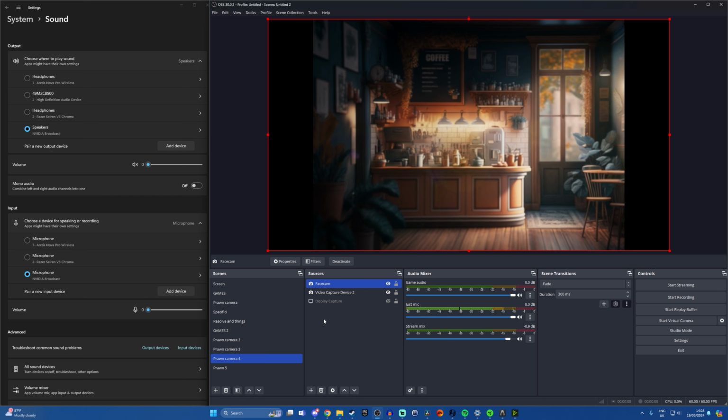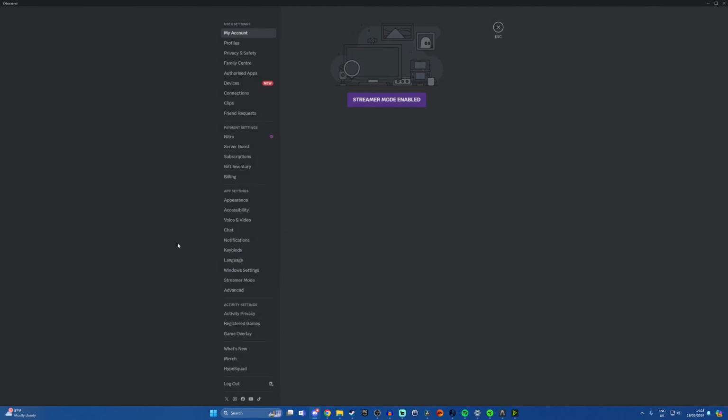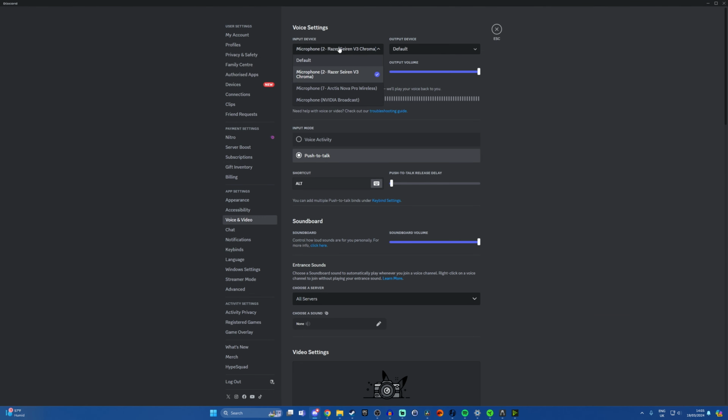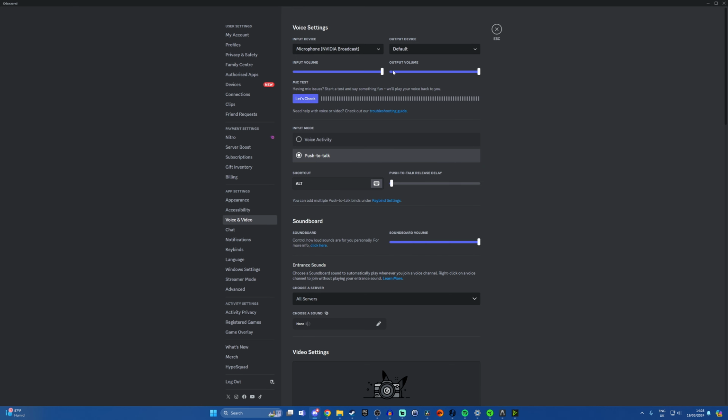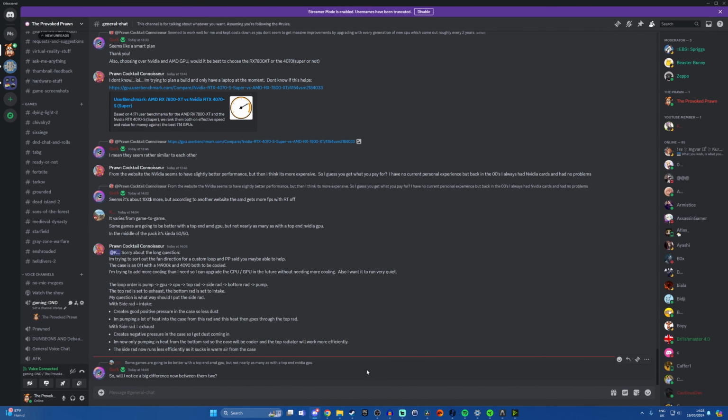Now, it's worth noting that Broadcast will work with all sorts of things, so you could use it with Microsoft Teams, Zoom, Discord, and other things as well. You'd have to apply the same logic, so just go into the relevant app. Let's take Discord as an example. Go into the voice and sound settings, and then you'd set Broadcast as your input device instead of the microphone directly. That way, basically, your mic's going into Broadcast and then out of Broadcast into the app, and then that will then eliminate that background noise and make you clearer.